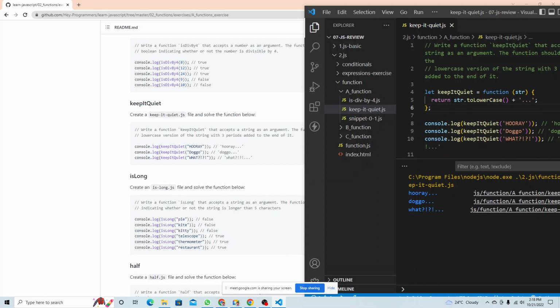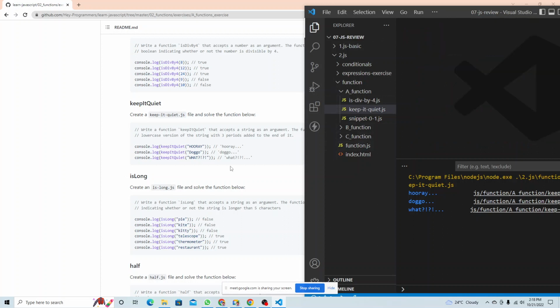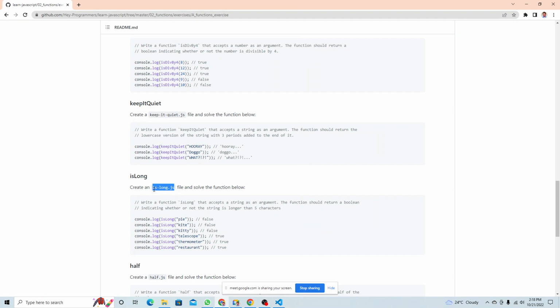Okay, so this will give one statement, meaning one result. To convert the string to lowercase, and we just added the dot in the back of that string, and the whole thing becomes one statement now, and that is what returns back. So you see the result here. Okay, so is long, right? Is long.js.